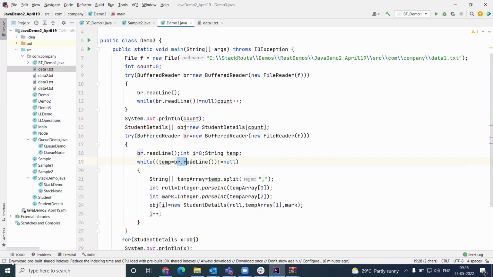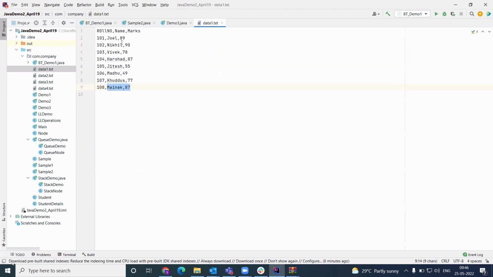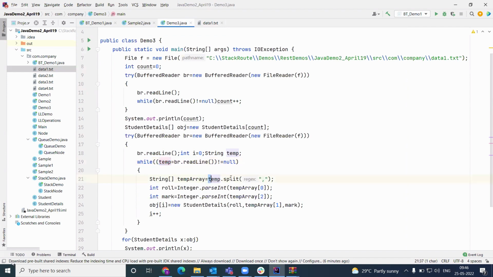This time you will read the first line and store it in a temporary variable. My first line, which is 101 Joel 89, will be read, and this line I want to separate based on comma. If I separate, I will get 3 different data. One single string I'm splitting based on comma and it will return an array. Depending upon your requirement, parse it and don't forget to pass all the 3 values to the constructor of student details with respect to object of i. First time object of 0, second time 1, 2, 3, it will go until it reaches null.